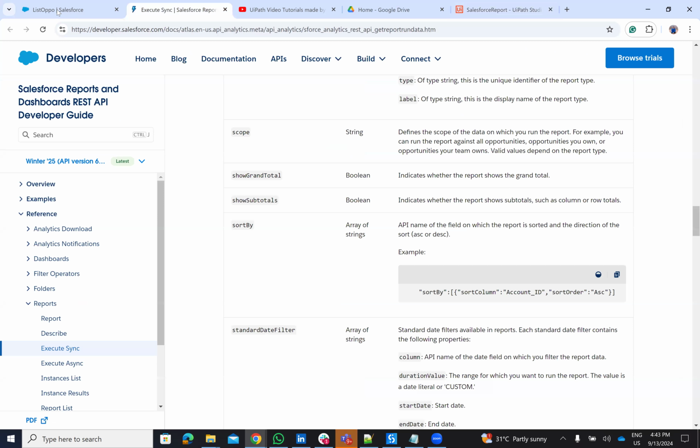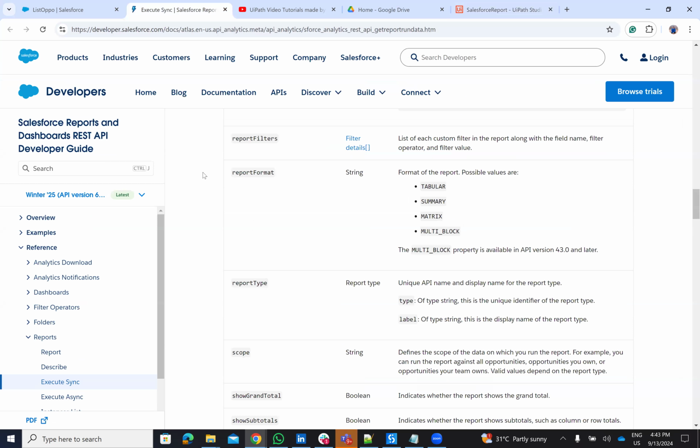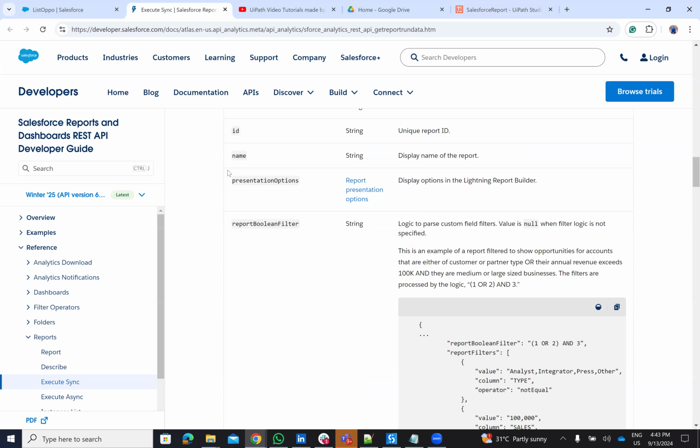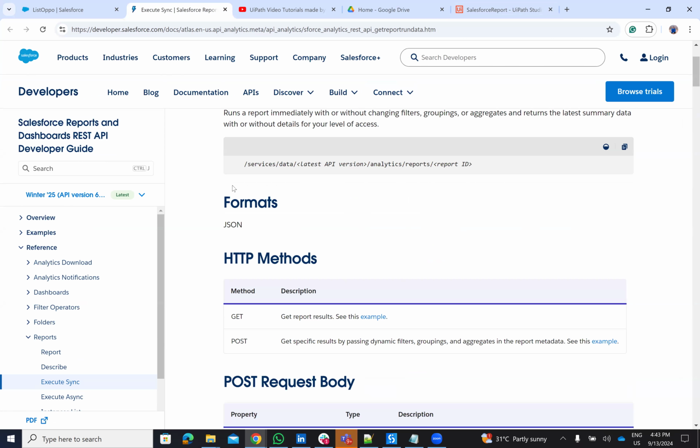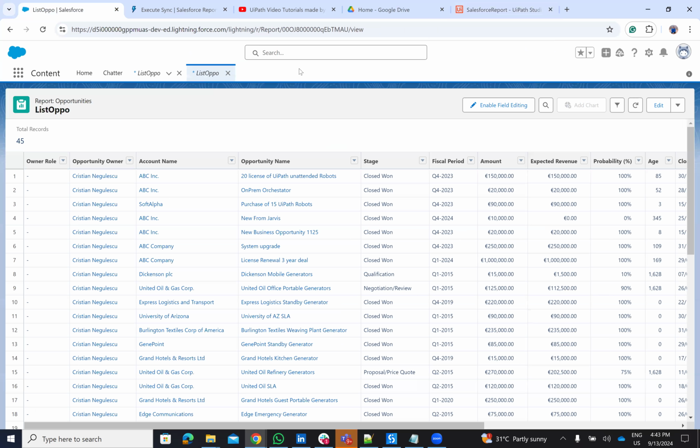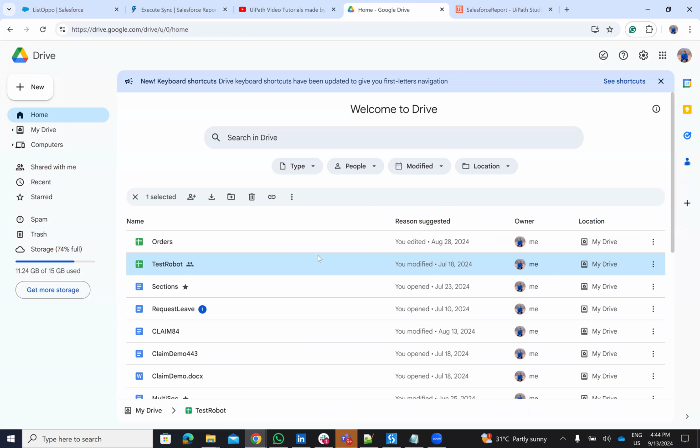So you have here the REST API documentation from Salesforce, on Salesforce developers. You have from Salesforce the report that we create, and you have the ID of the report. Then you use the HTTP request inside of UiPath. You parse the JSON as I showed you. And in the end, we'll write this data table inside of the Excel.